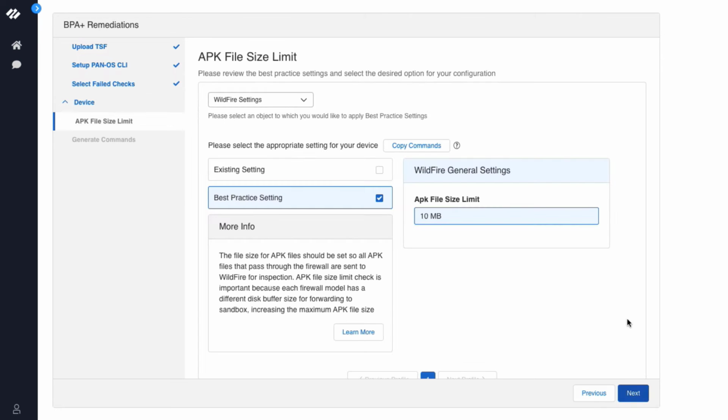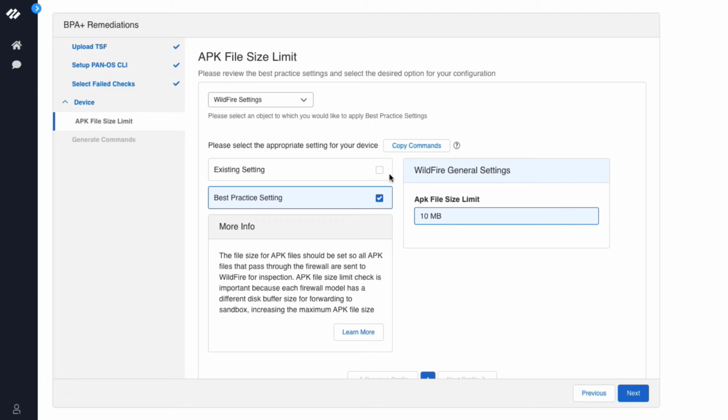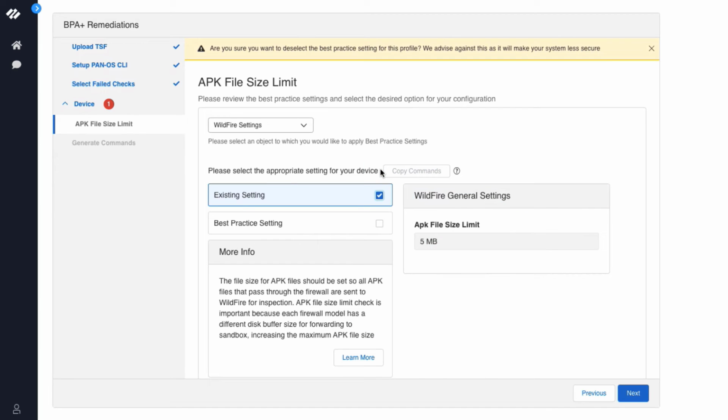Click Next. This displays the APK file size limit at the top. It says please review the best practice settings and select the desired option for your configuration. By default, this screen will show you the best practice settings. The settings highlighted in light blue are the settings that are being changed to adhere to best practices. If you click on Existing Setting, you will see the setting that you have in your configuration.